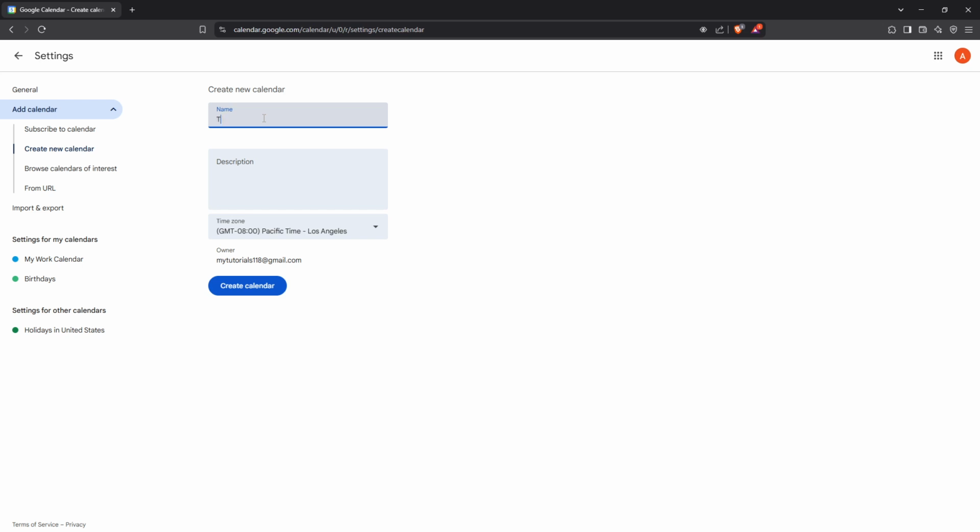The first thing you'll need to do is give your calendar a name. Choose something clear and descriptive so everyone you share it with knows exactly what it's for. For example, if it's for a project at work, the project name would be suitable.